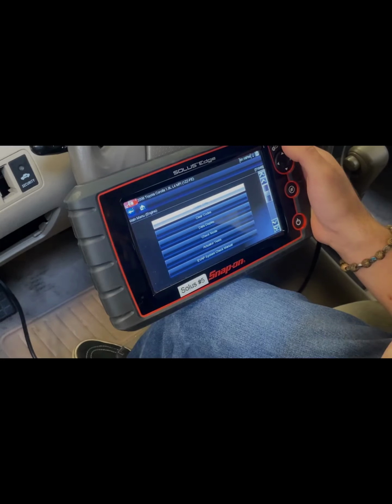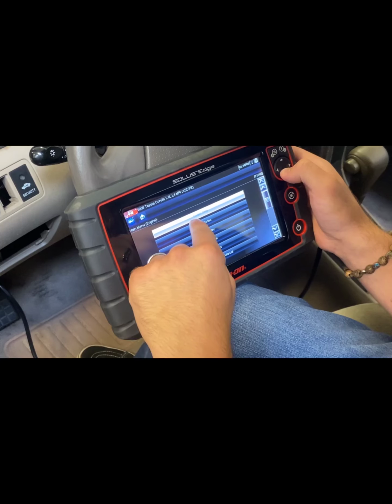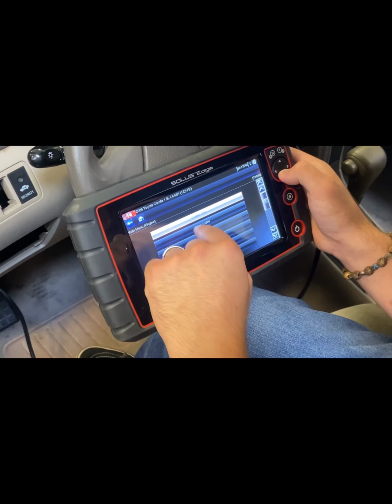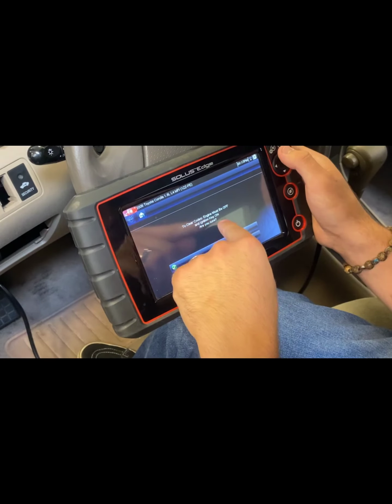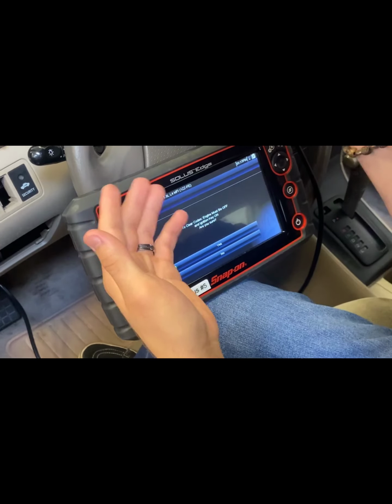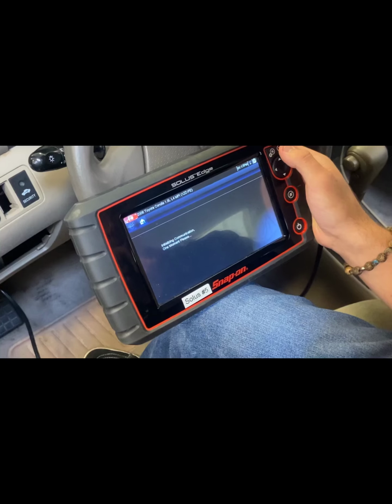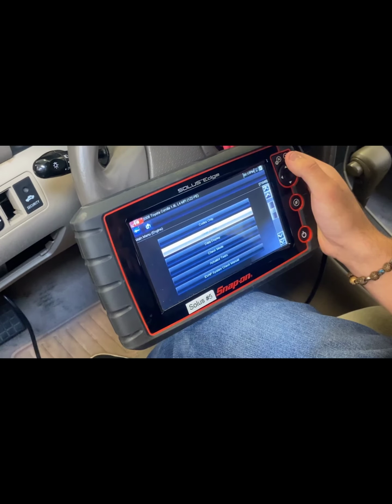Alright, so when you're under codes, under engine, in order to clear the codes, you're going to go underneath where it says read the codes or codes only. To clear the codes, engine must be off and ignition key on, which it is in the on position. It's going to ask you, are you sure? You go under yes. And codes are cleared.